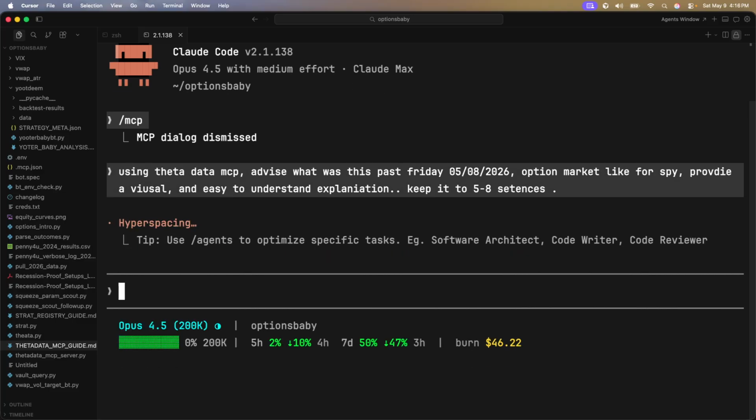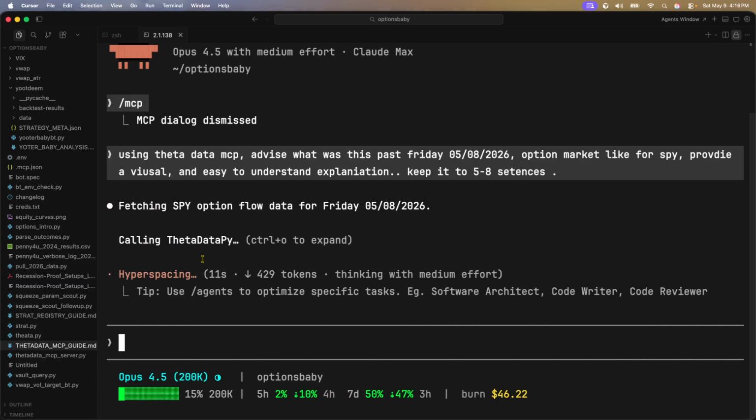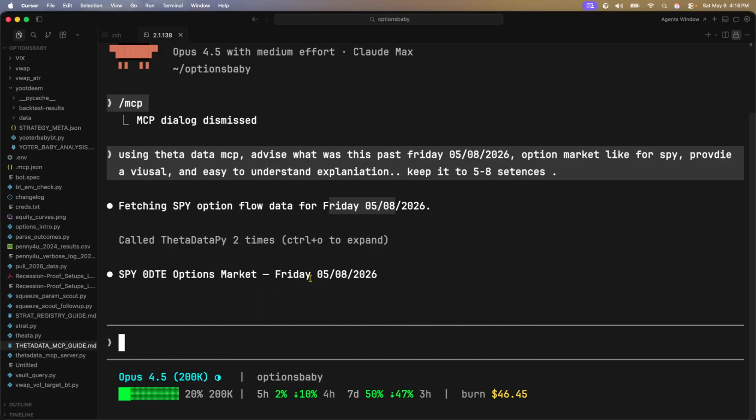So now what's going to happen is, hyperspacing, that's funny. You're going to see Claude Code actually call the MCP. So it's going to say calling ThetaData PY. As soon as it calls it, see, calling ThetaData PY, calling it 2 times in order to get the flow data for Friday, the 8th of 2026. So it's getting the data from ThetaData, and we made this all possible via our MCP. It's going through the Python library, and the Python library is returning it back to our MCP. Then our MCP is giving it to Claude Code, and Claude Code is going to be able to outline it to us.